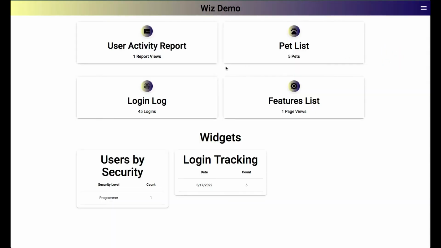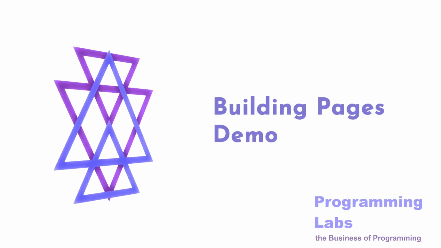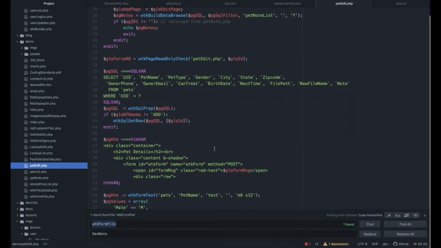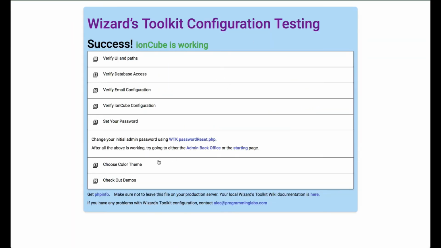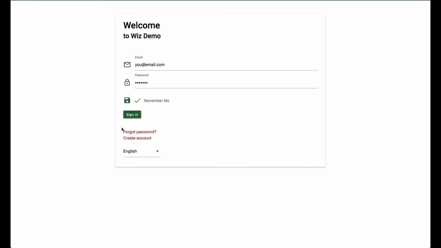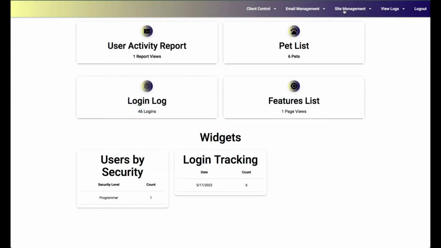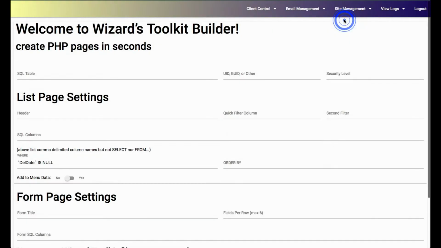We'll jump back to the dashboard. We can see our logins, everything else. But let's actually make a page now. So what I'm going to do is grab information from the pet list demo. And let's first go to the admin back office, and we're going to go to your WTK builder. Welcome to the Wizards Toolkit builder. I have a full video on how this works, but I'm going to just quickly show you.